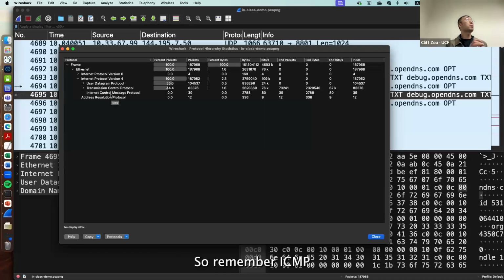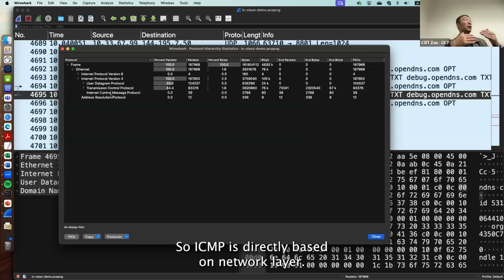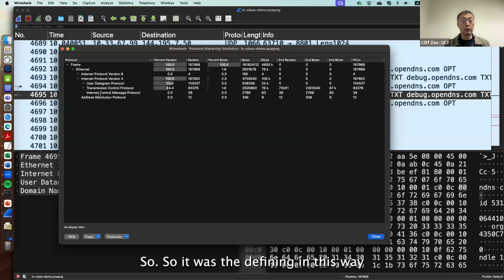Remember ICMP does not use the transport layer. It doesn't use UDP, it doesn't use TCP. It doesn't use any protocol higher than the network layer. So ICMP is directly based on the network layer, in the same level as the transport layer protocols. So it was defined in this way.